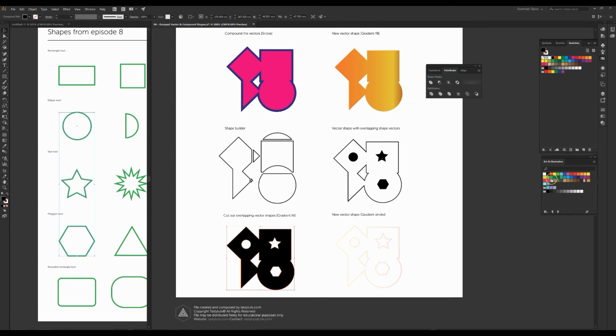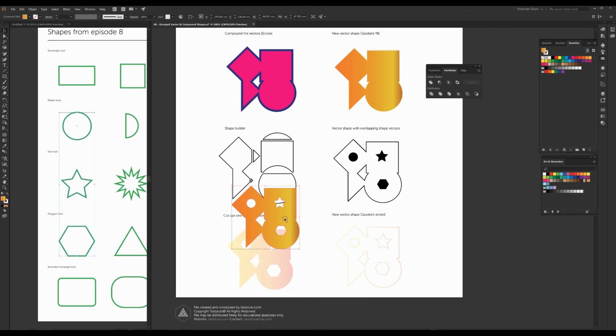So if we go over to our gradation tool and we put our gradients on it, you will see that there's actually no shapes there. See how you can actually see through it? That's how you know you did it correctly. If you can't see through it, you did not do it correctly.